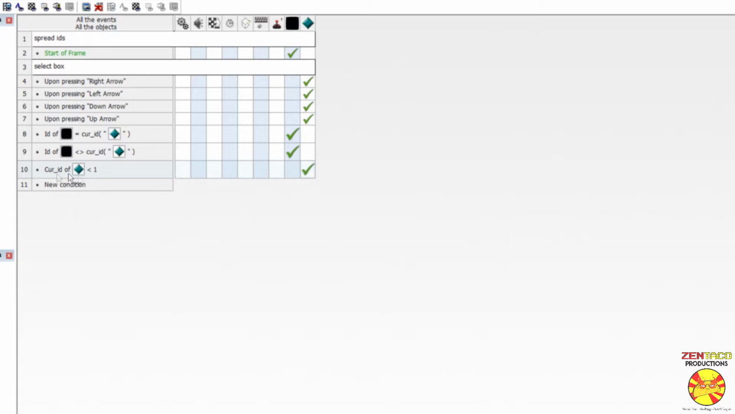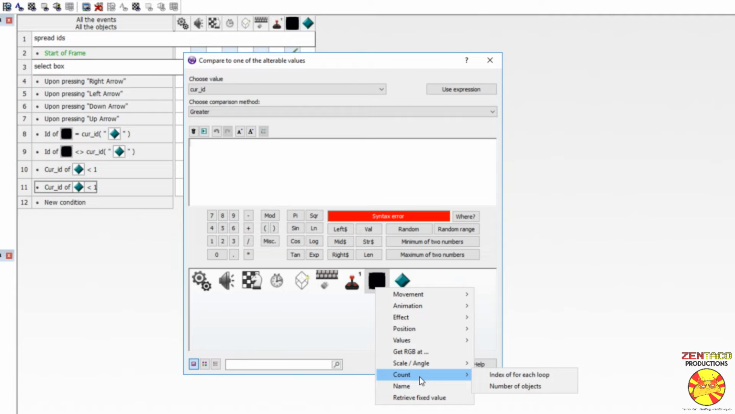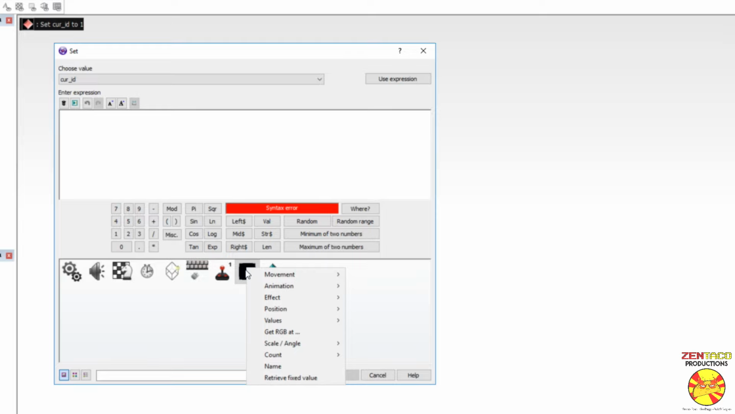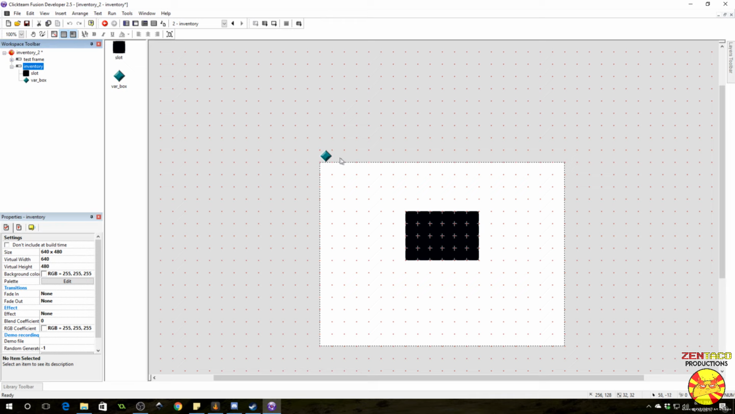And then we're going to find out if current ID is greater than the number of boxes we have. So click on the box object, go to count, and select number of objects. And if that happens, then we want to set the current ID value to the number of objects of the box. So go to count, number of objects. Now if this worked, we should stay on this grid now. Yep, can't get off the grid. So it works great.